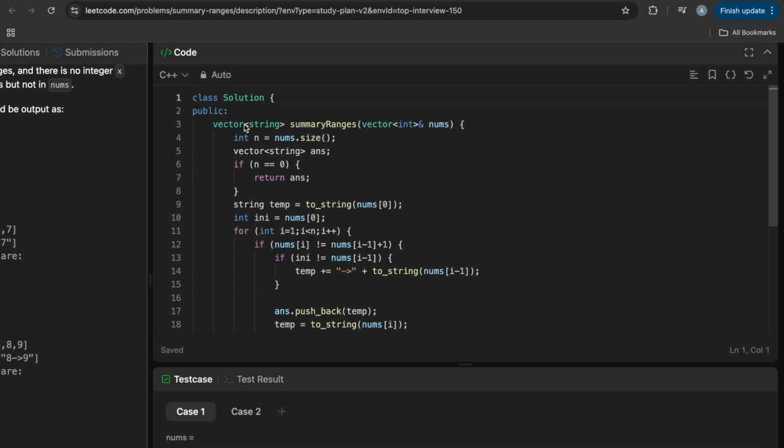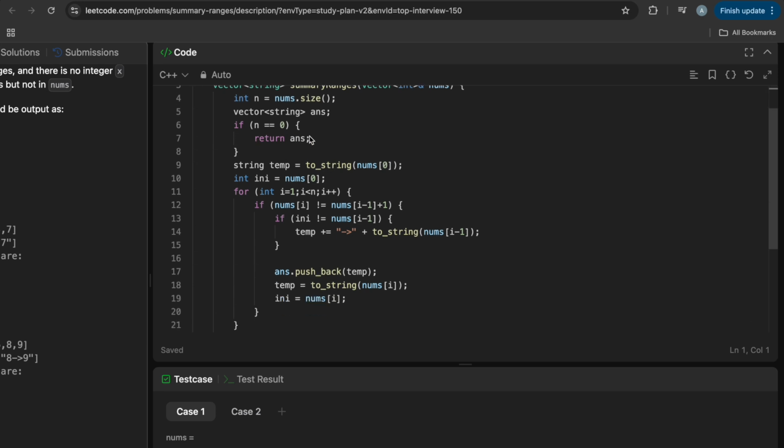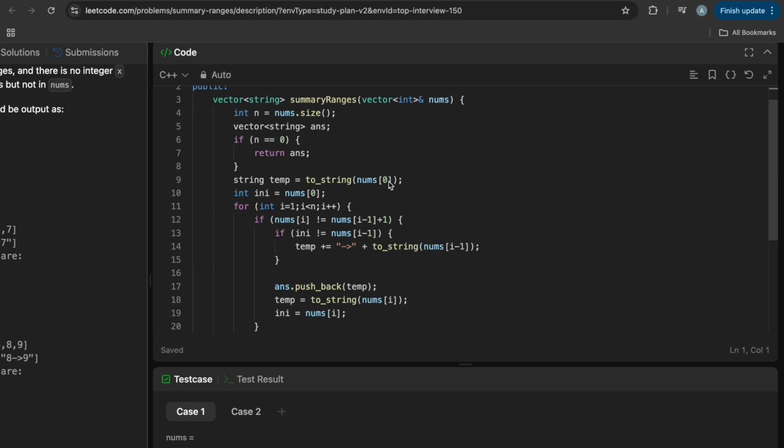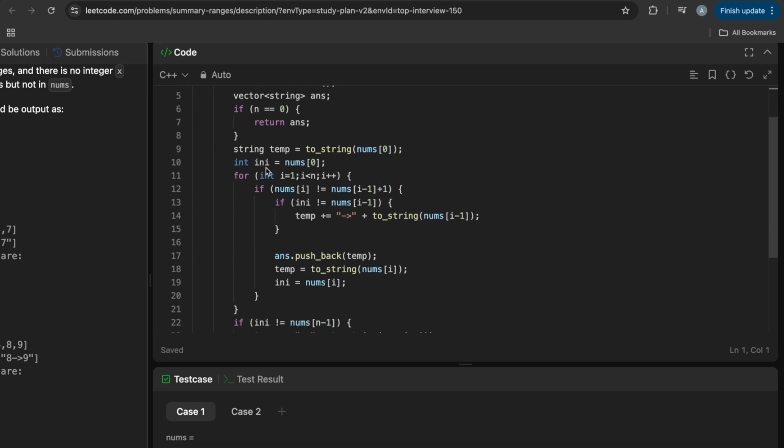So this is the function given to us: vector<string> summaryRanges(vector<int> nums), and int n is equal to nums.size(), and we are defining vector<string> answer, and then we are just handling this edge case. If n is equal to 0, then we will return our answer. Then we are defining one temp string, temp is equal to to_string(nums[0]), and ini is our random variable which we are talking about. We are defining it as ini, and we are also setting it to nums[0].